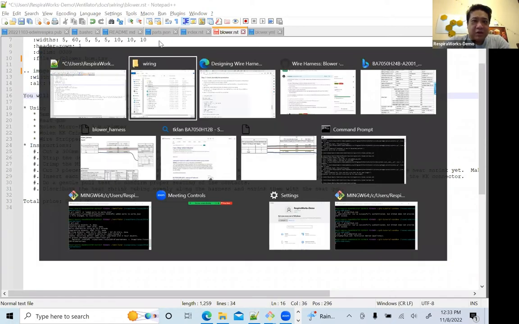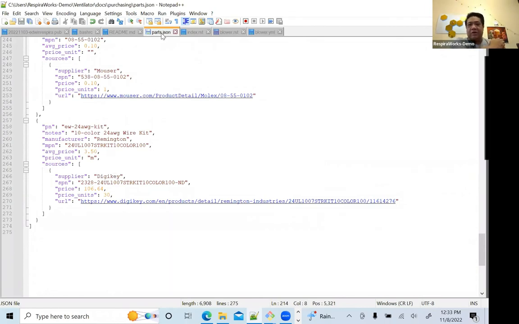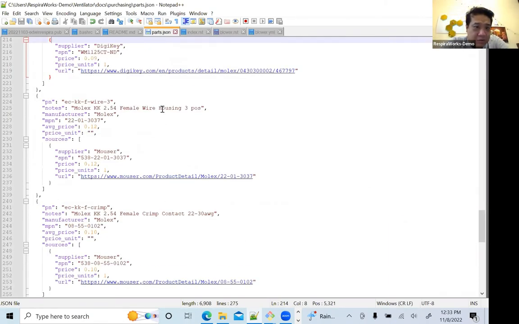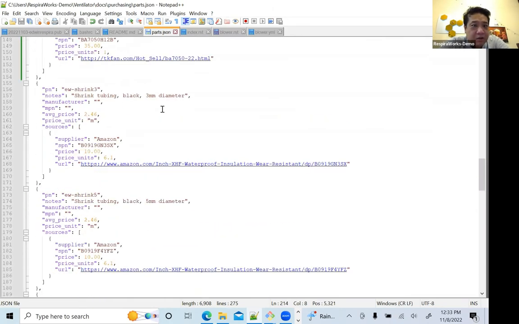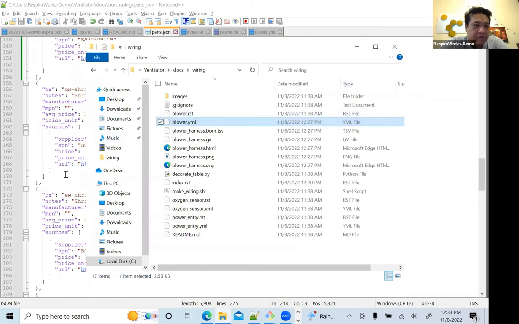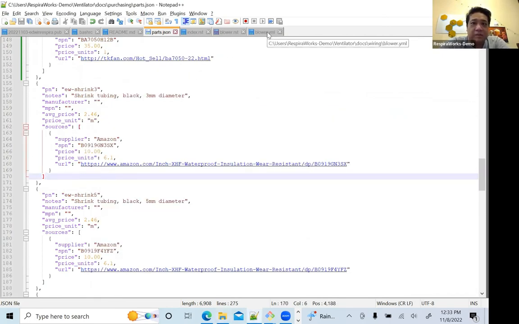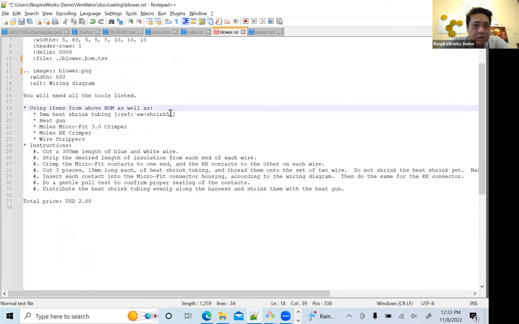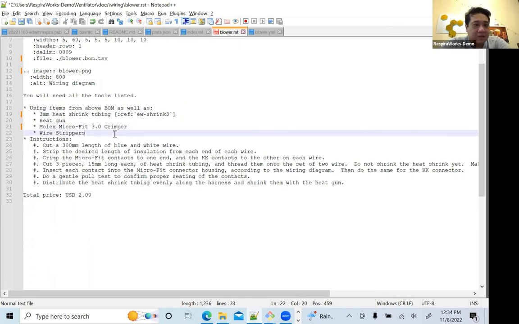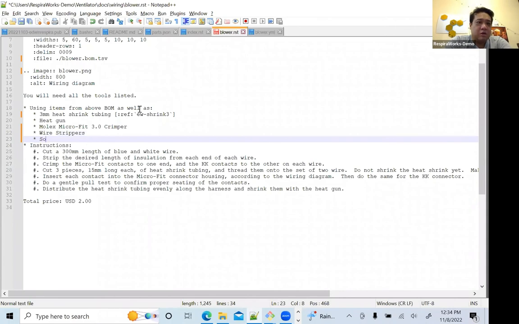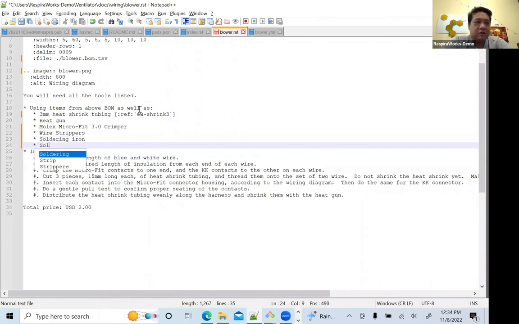Okay. Let's see what heat shrink options we have. So we're going to need some heat shrink here. This is because we're using the pre-crimped cable. So you're just going to have wires coming from both ends, one from the blower and one from the cable. And we're actually just going to need to connect them. So we're going to add some descriptive information here about how to build it. Yeah, so 3 millimeter diameter is probably the right one for this. So we're going to use a 3 millimeter heat shrink. We do need the Microfit 3 crimper. We don't need the KK crimper here, and some wire strippers. Okay, and soldering iron and solder, right?